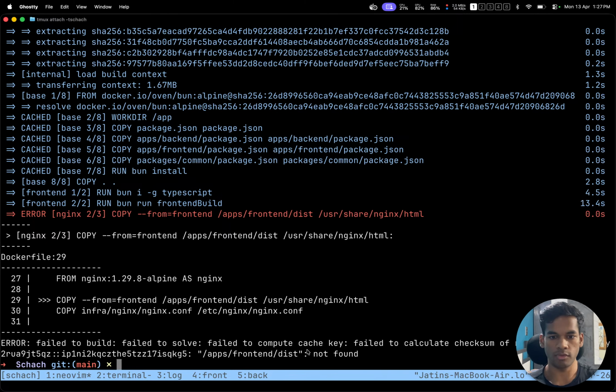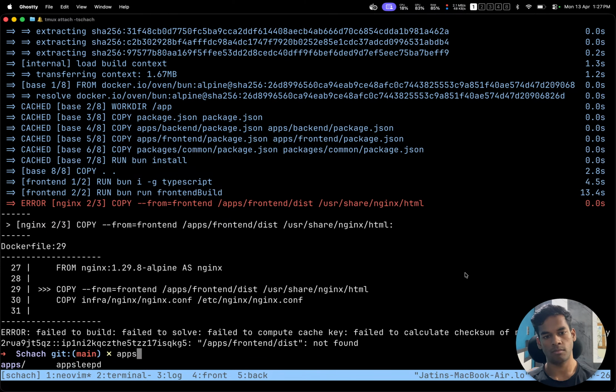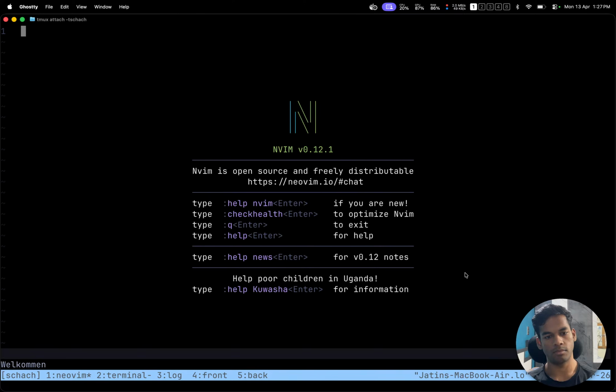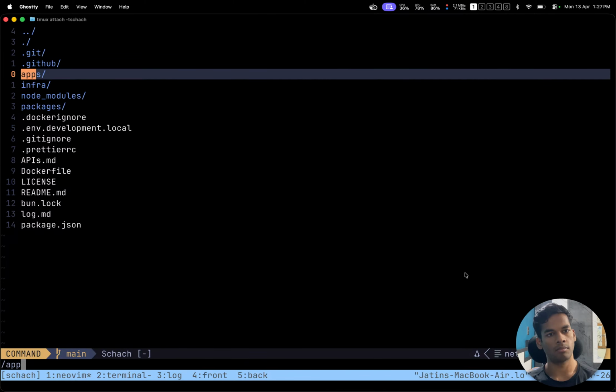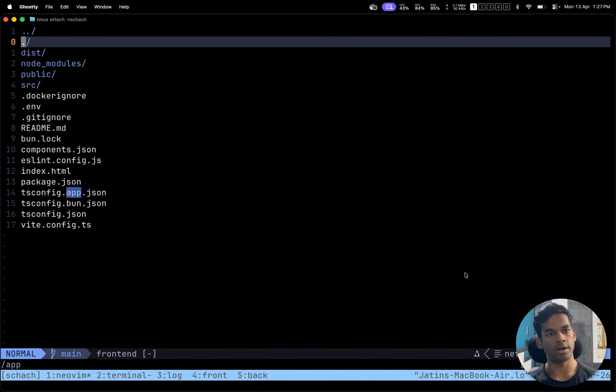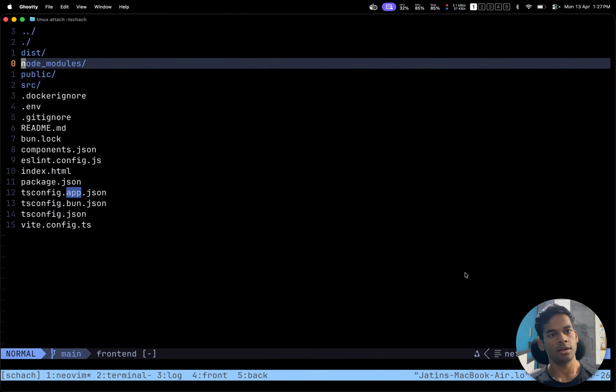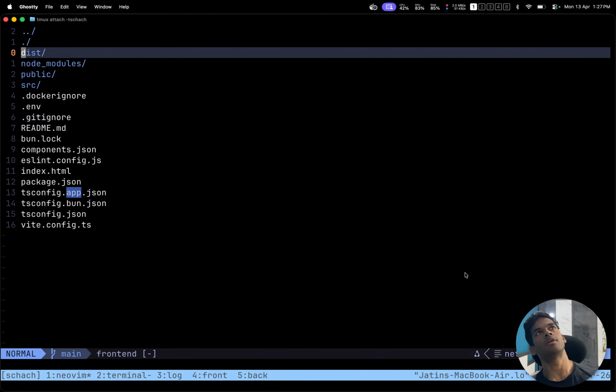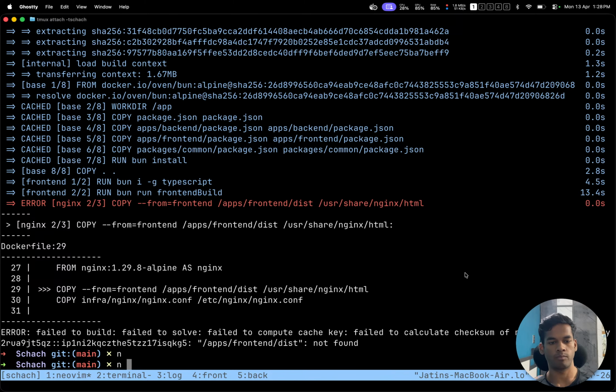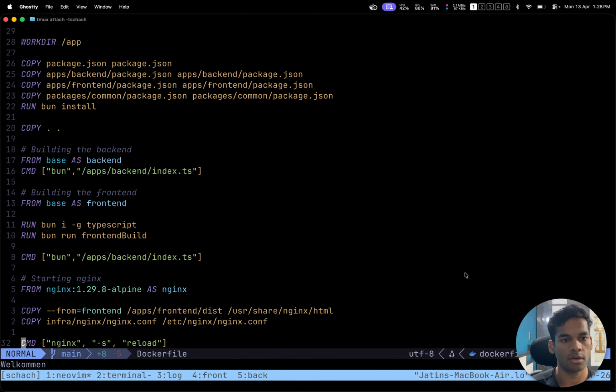Failed to resolve this, failed to compute cache key, failed to calculate checksum slash apps. What is apps? Inside apps, we have front end, which has dist. It does have dist, but we do docker ignore with dist, which should not be a problem because we are rebuilding the dist. Docker file.